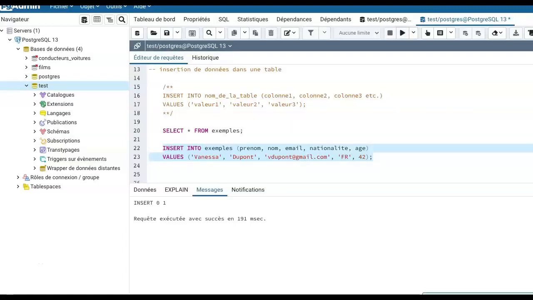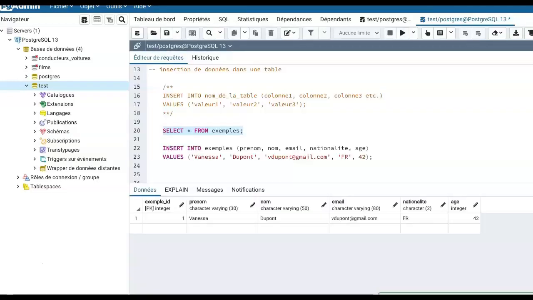The query is successfully executed. Then select the Select All from Examples to confirm the insertion, and you can see that Vanessa has indeed been inserted into the Examples table. Also, you can observe that Example ID has been automatically entered starting with 1. Therefore, this is how you insert data into a table.